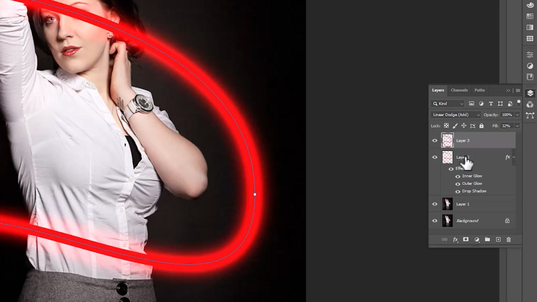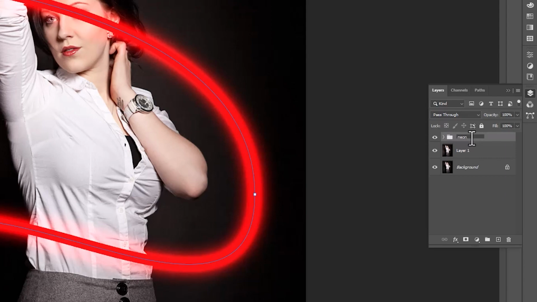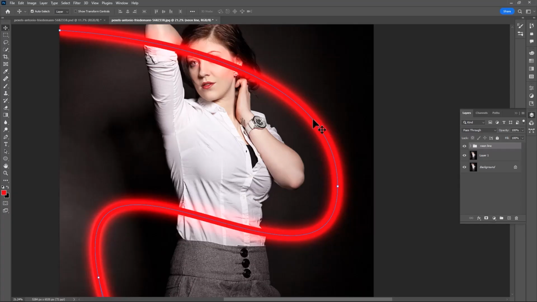Now shift and click to make the group of the neon layer by pressing Ctrl+G. Rename the group to neon lines and press enter. Now you can delete your path by selecting the path and pressing the delete key.